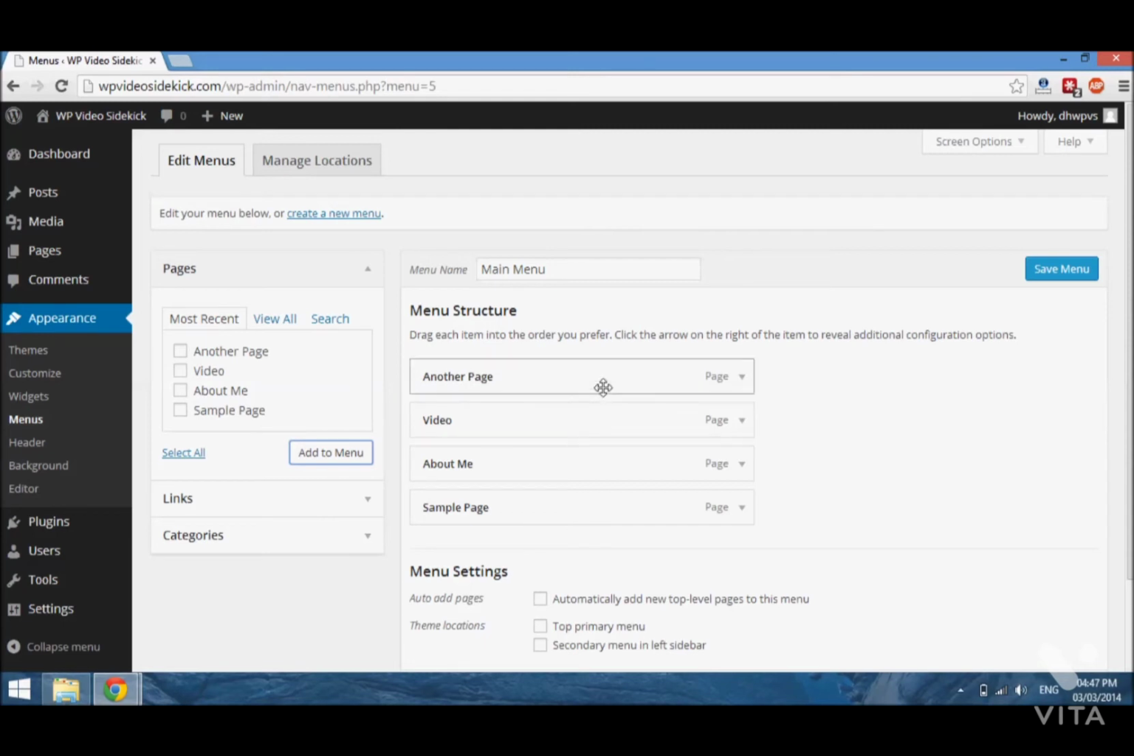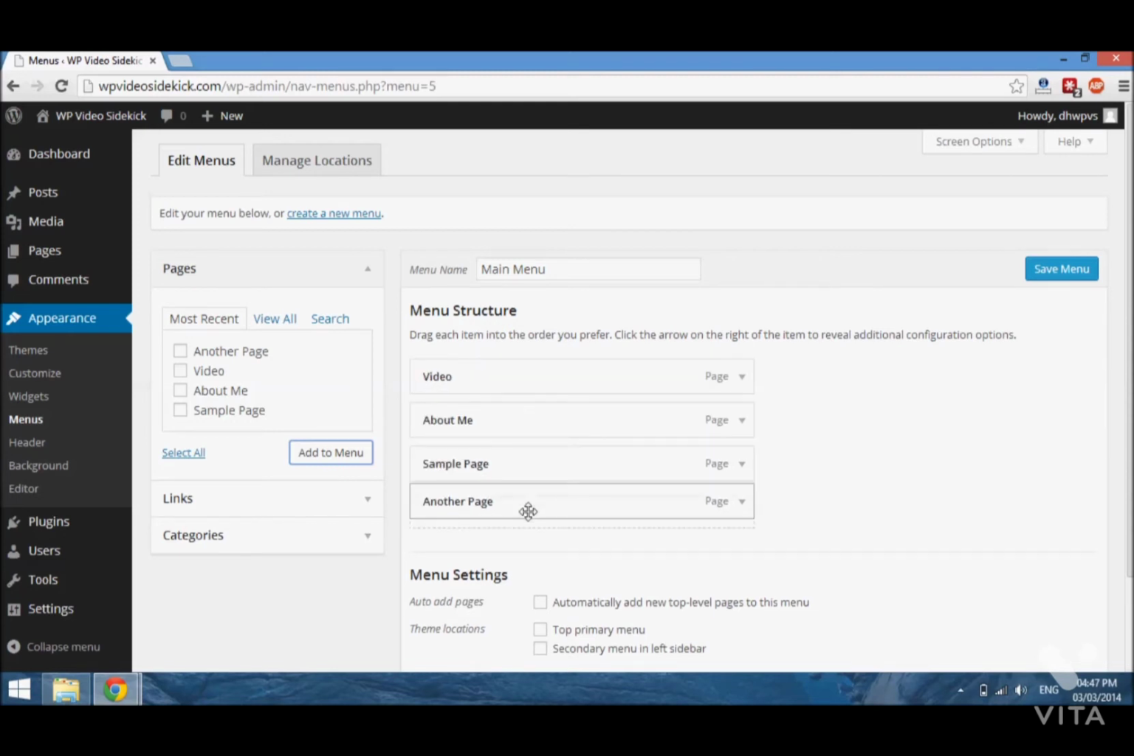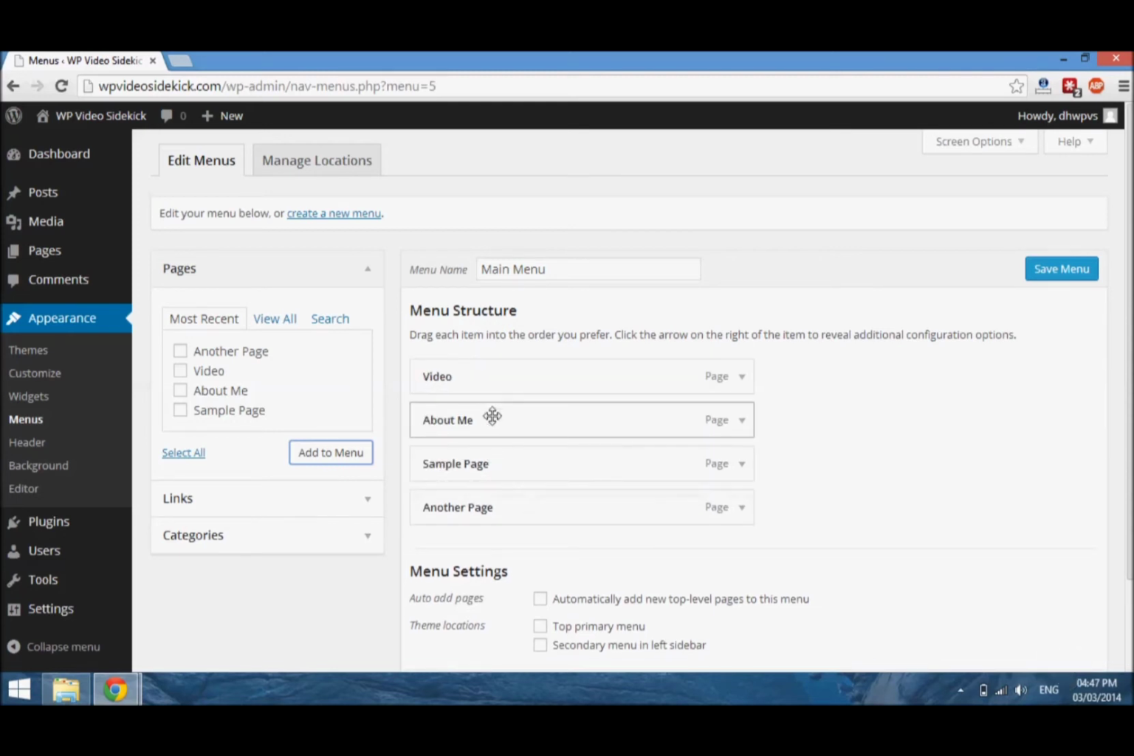Now to move around the order of the pages, you simply put the cursor, and you see this icon appear, and whatever page or link is at the very top here would be the first that would be displayed on the menu. So if you wanted this to show last, then you would put it at the bottom, and so on and so forth.